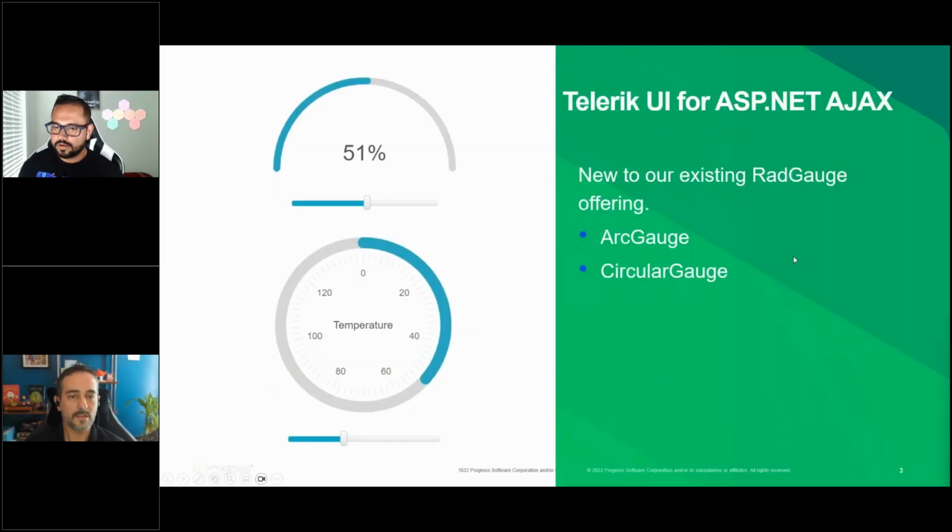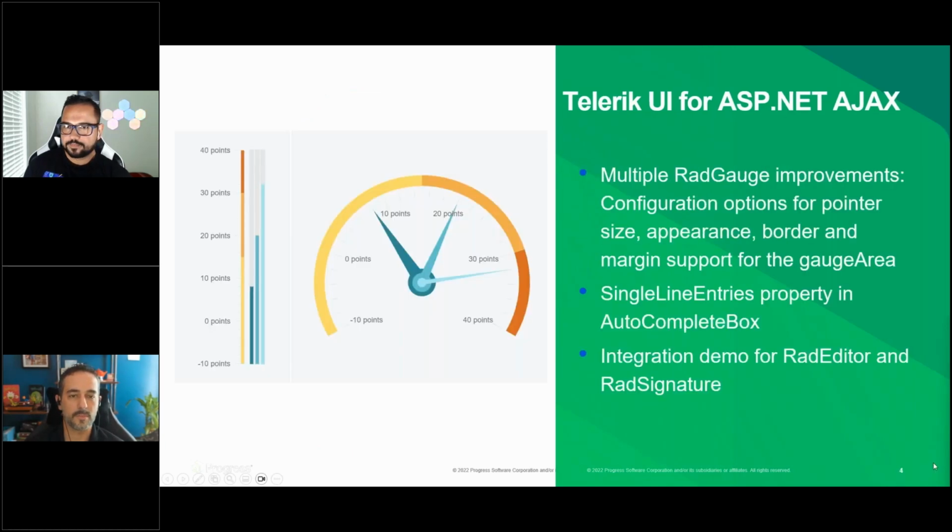First thing is we have some new components with Telerik UI for ASP.NET AJAX. We have updated or added some new charts to our existing offerings here. So we have an arc gauge and a circular gauge component. Those are interesting. We'll take a look at some demos in just a minute.